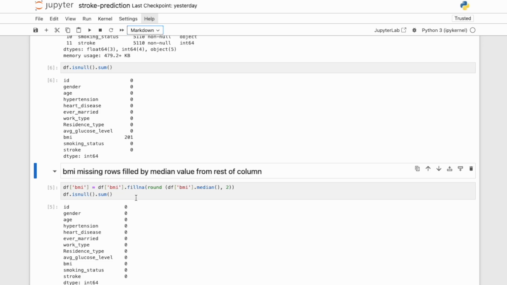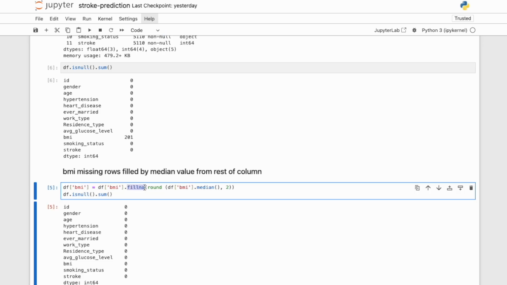What I'm doing here is saying fill any of the cells in the data set that are null values. And then what I'm going to do is take the median of the entire column, and then I'm just going to round that number down. And so what that says is fill any of the null values with the median value of the rest of the column. So we're just kind of taking the average and putting that in there.